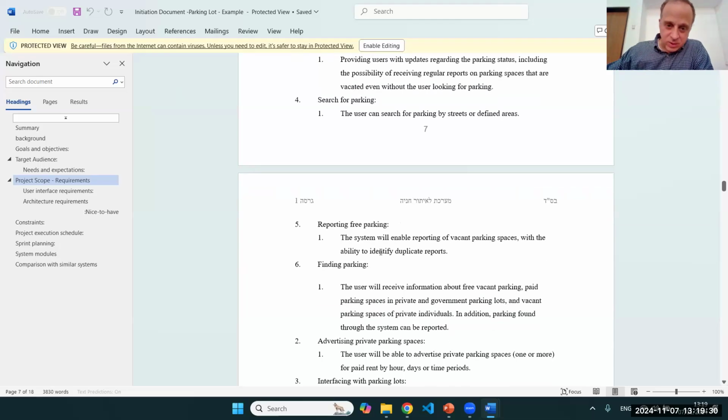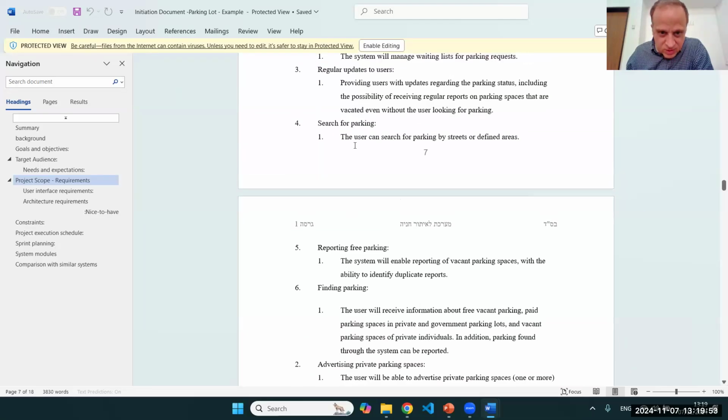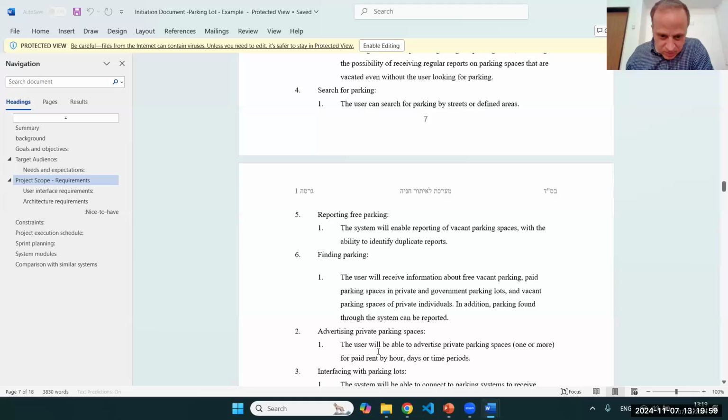See, this is what I didn't like about the system of the allergies. It didn't really say what you're doing. You're just putting information in and getting it out. But you'd like a system that takes the information, and because it has all the information, it's able to all of a sudden do interesting things with it. The user will receive information about free vacant parking, paid, fine parking. What's the difference between that and searching for parking? Not sure.